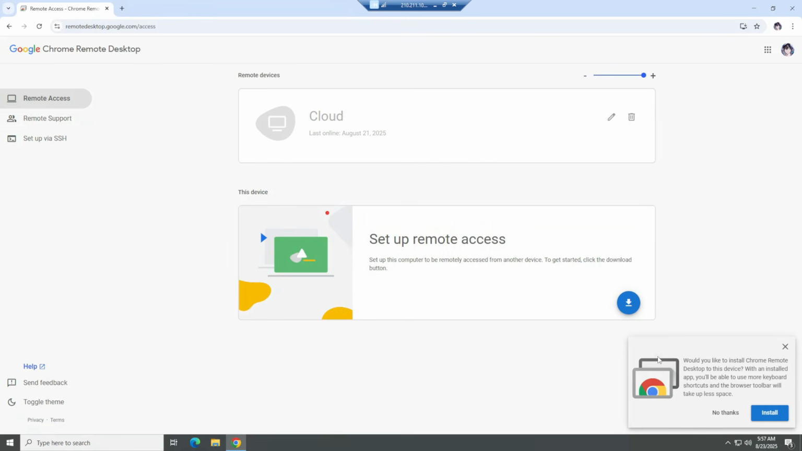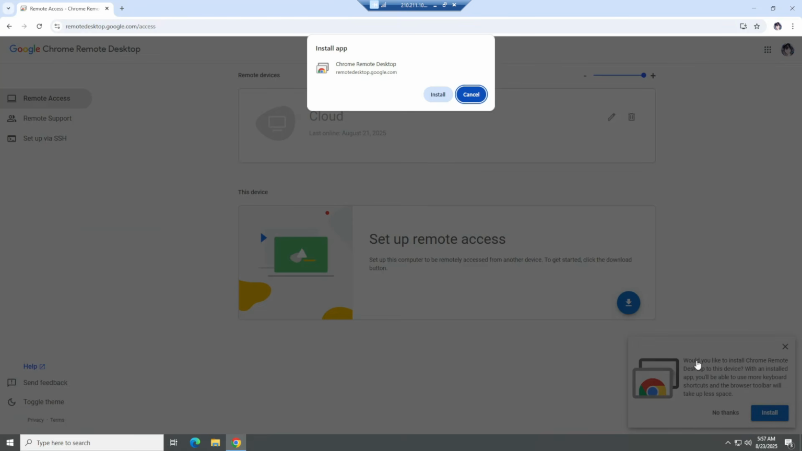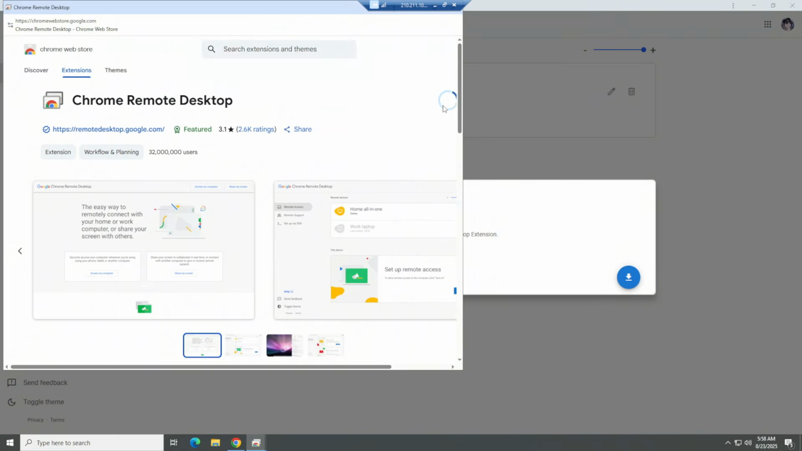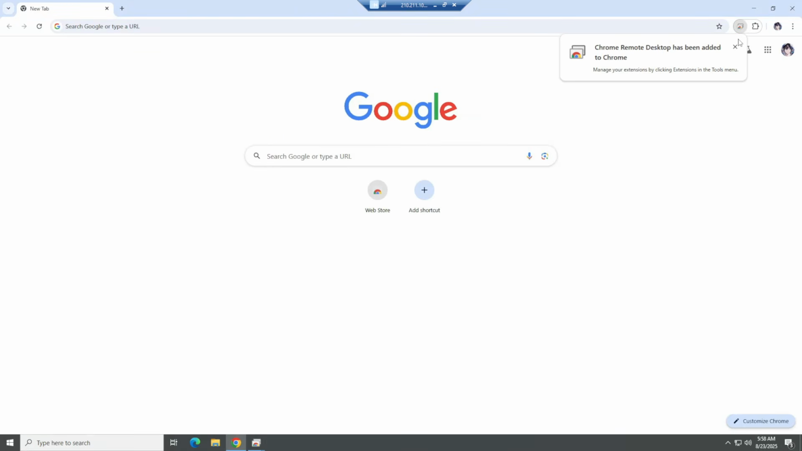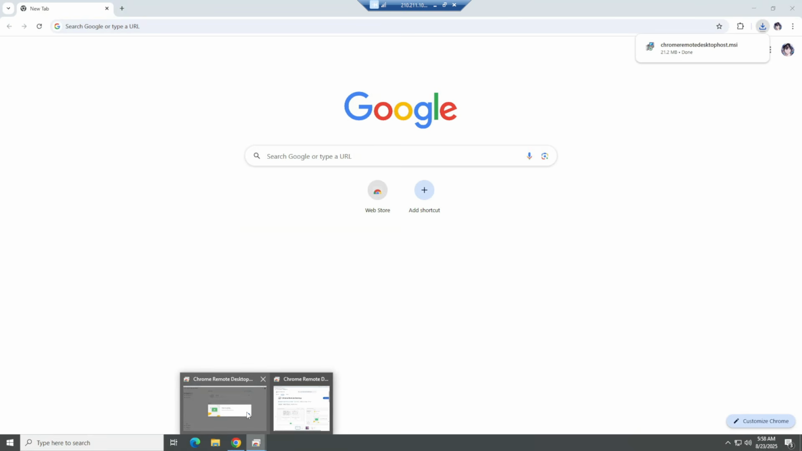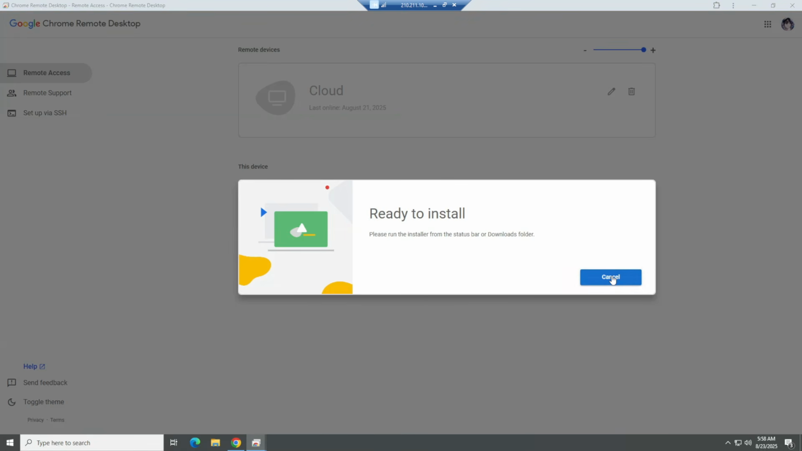Now, what you kind of want to do is just say install over here where it says, would you like to install Chrome onto your desktop? Just press install over here and that's perfectly fine. Now you want to just press set up remote access, add to Chrome, add extension. Boom. So it's been successfully added here. Now you can actually go back to here as well, accept and install.